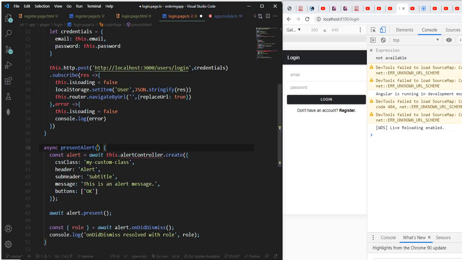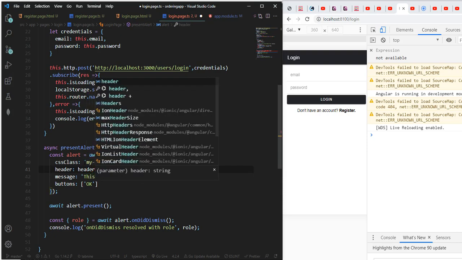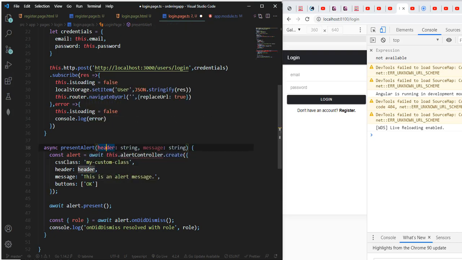So I want to take the header, which is going to be a string, and the message. I want these messages to be dynamic. I don't need the subheader, and this header message will come from header, right? And then the message will come from message here.